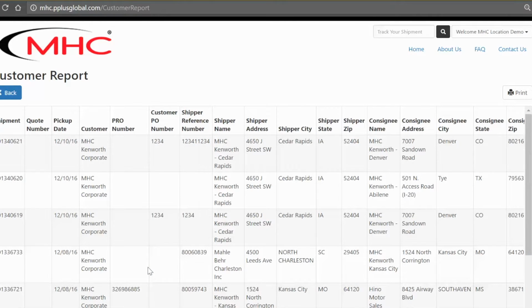This report is going to contain much more information than the shipment history, and with the ability to export or print, we have a lot more flexibility to add in or evaluate that data as needed.